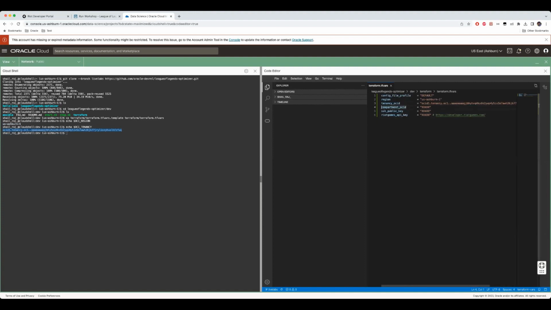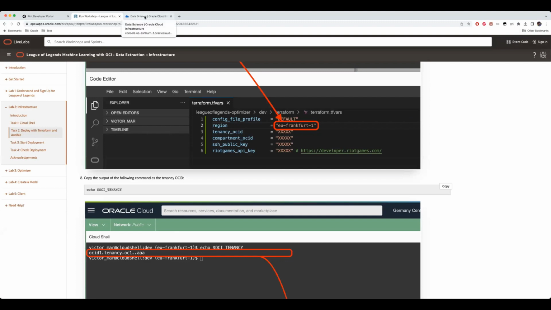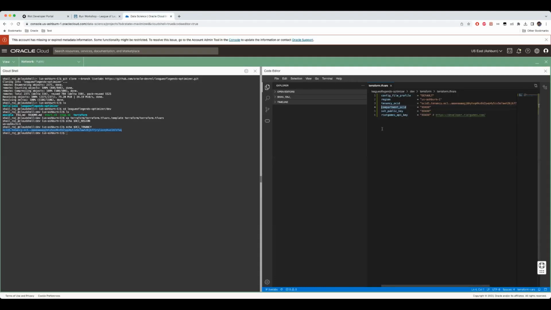All right. Next is compartment OCID. So there are two options: you can create all the resources in the root compartment. For that, you can just copy paste the tenancy OCID. The tenancy of the root compartment is the same as the tenancy OCID. Or else, you can create in some particular compartment.